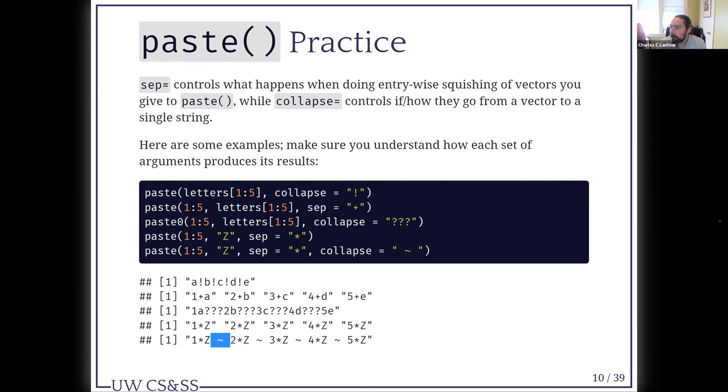So a question in here. Can you collapse with no character specified, that is, paste letters 1 to 5, collapse equals that? I believe you can. I think it will just collapse them right away, which is a common thing I've done before.